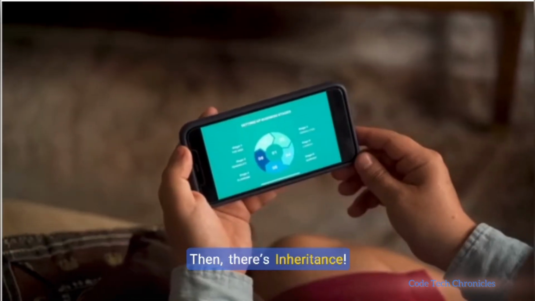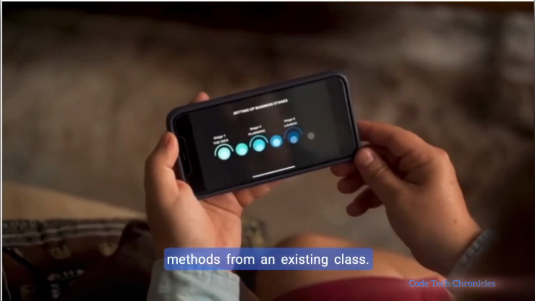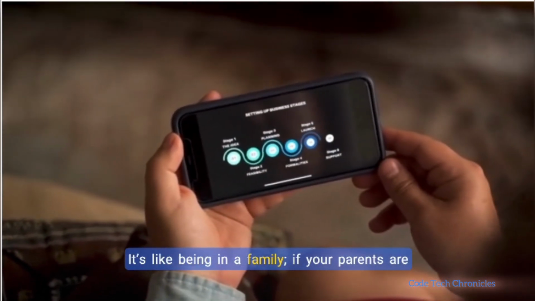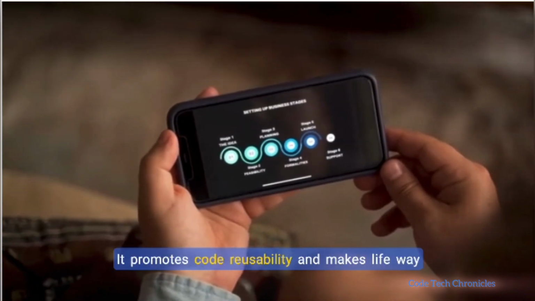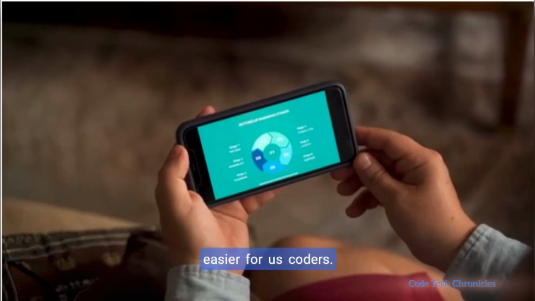Then, there's inheritance. This allows a new class to inherit properties and methods from an existing class. It's like being in a family. If your parents are tall, you might be tall too. It promotes code reusability and makes life way easier for us coders.